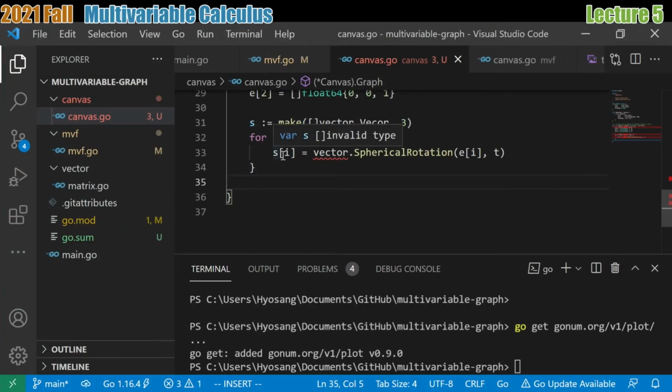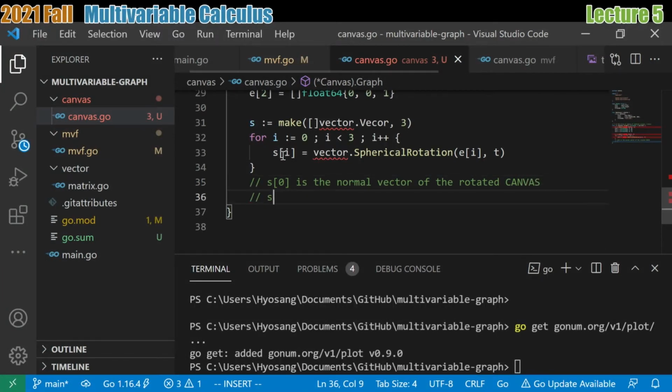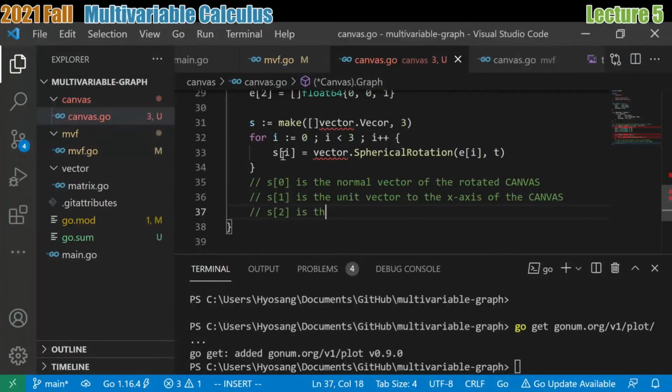So once I've done this, what's going to be S0? S0 is the normal vector of the rotated canvas. Okay. And what about S1? It is a unit vector to the x-axis of the canvas. And how about S2? This is the y-axis, unit vector to the y-axis.